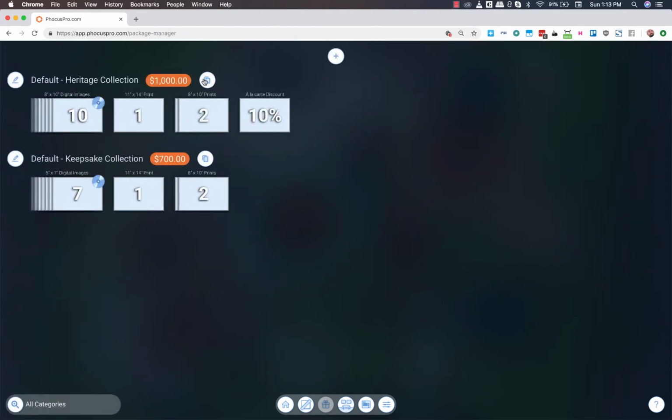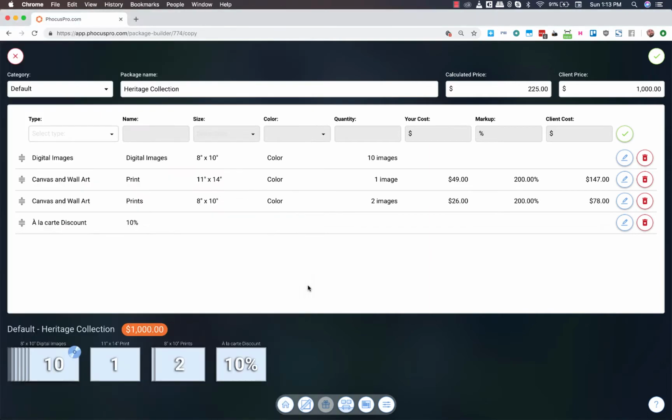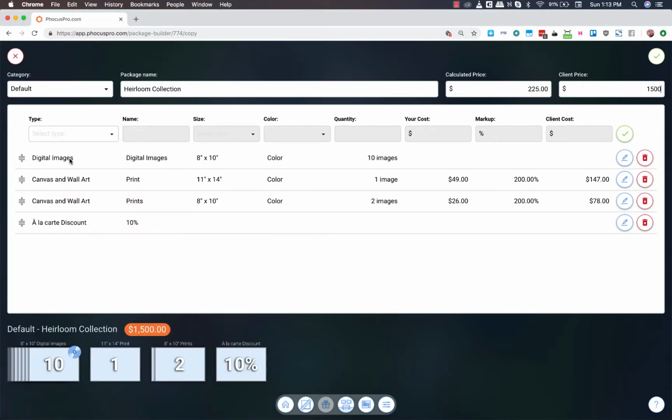And then we'll go to this $1,000 one, we'll copy this, and then we'll make the next one, which is going to be an heirloom collection at $1,500. So change this to heirloom and change the price to $1,500. And what's different here? So here they get 20 digital images, printable up to 8 by 10, and the sizes have gone up. So let's go over here.